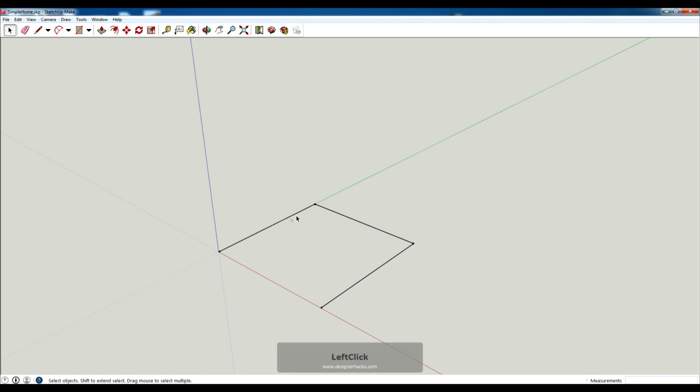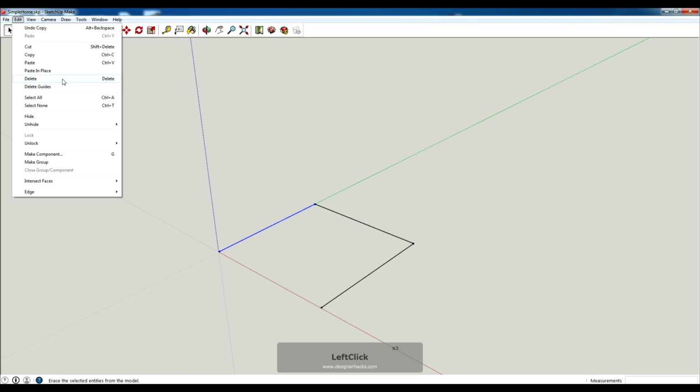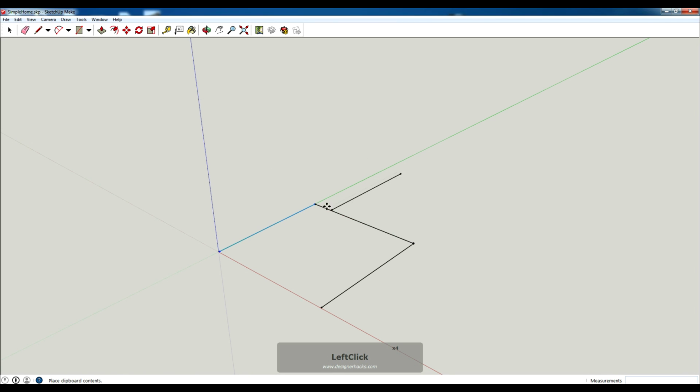Alternatively, you could select this, hit Control C, or right click. Actually, you can't right click. Edit, copy, and then you could paste, and then move it. But this way that I showed you first, move and then hitting Control, is the quickest that I've found.